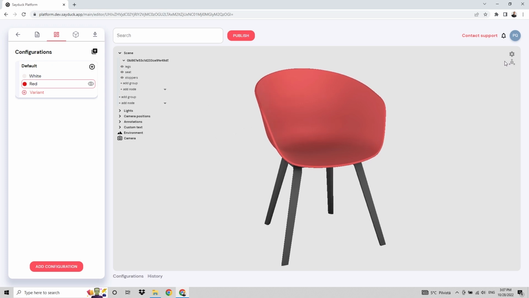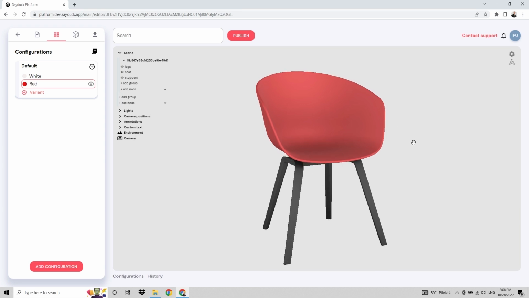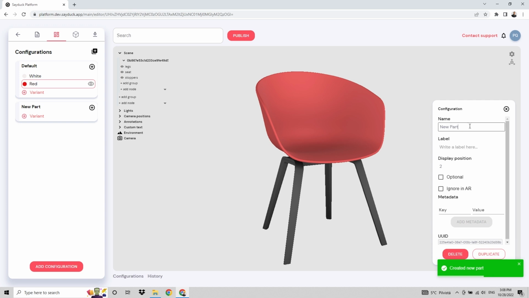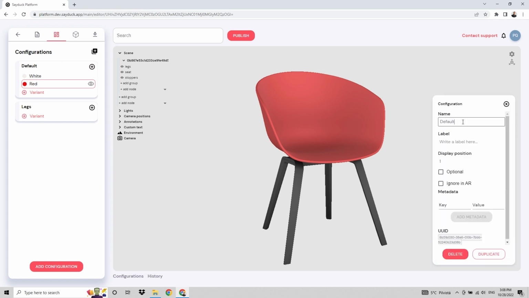Perfect. That is it for a variant product. Now let's move to a configurator. So what is a configurator? A configurator is a product in which you want to change different elements of the product separately or independently of one another. So for example, I would want to change the seat color and the wood color separately. To do that, I would create a new configuration. Let's name this legs, and then here we have seat.